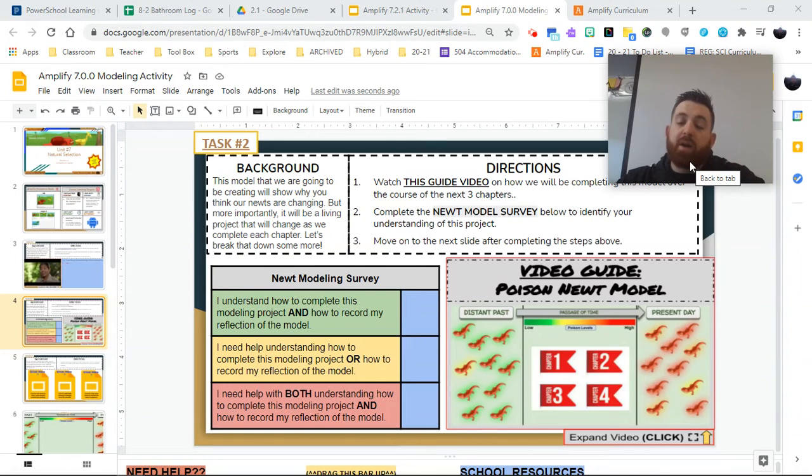Hey everybody, Mr. Regan here, and today we're going to be looking at how you're going to be completing your newt modeling activity, where we're going to be showcasing how our newt population is changing and how their poison levels are becoming more poisonous over time. Now, before we get into it, a few key points.